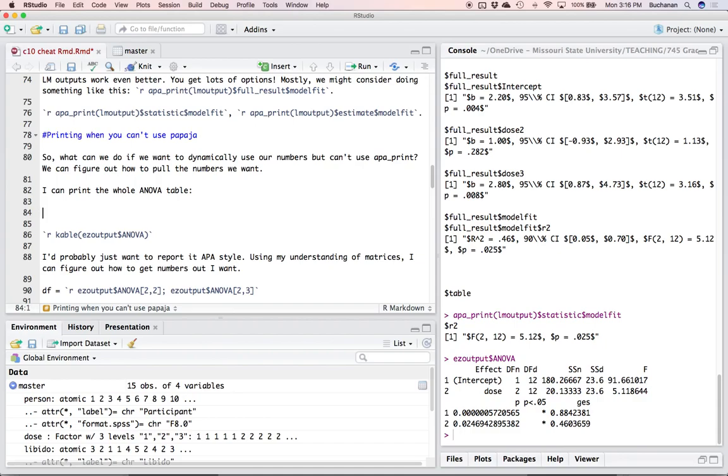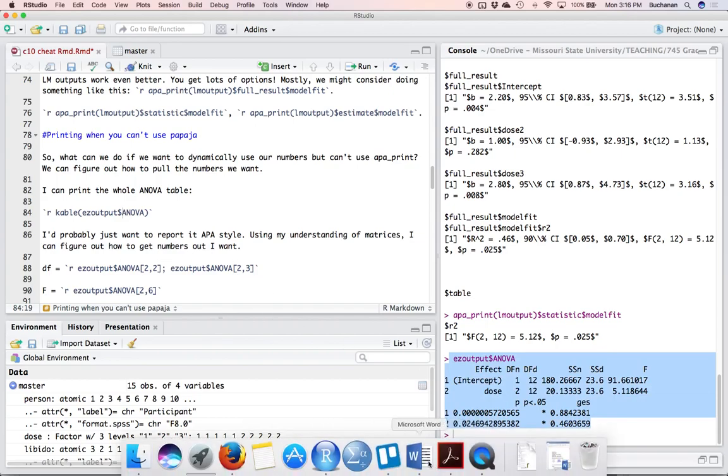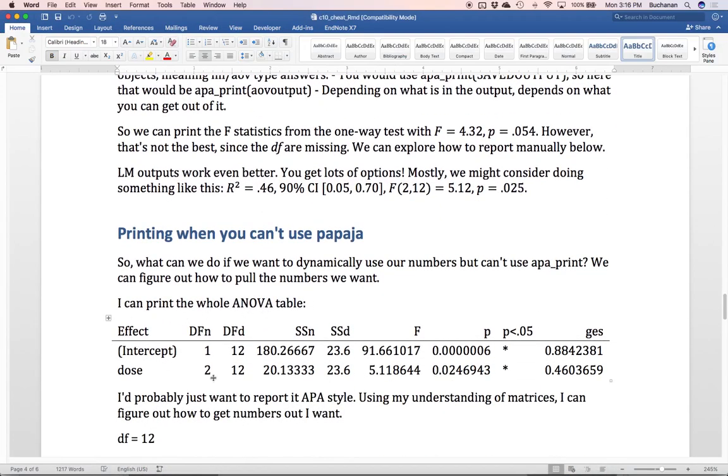So I figured out that I could use the kable function here, which is a type of table in knitr, to print this out as a little table. So it will print out my summary table in table format, and that solved my problem. So here's where I printed the whole table. So here's what kable looks like when you print out a table, which is close to APA style.